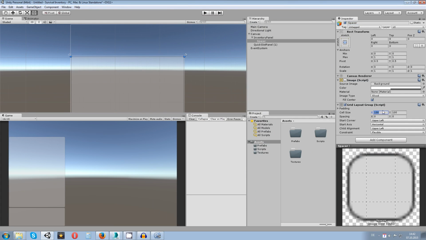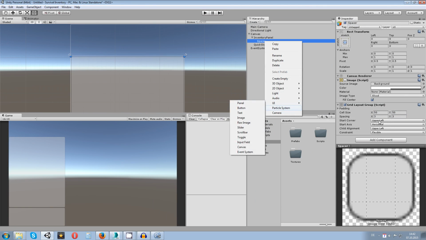In this spacer I will add, no, not UI, the grid layout group, and I say 50 by 50, and the spacing between all of those slots, between left and right and up and down, will be 3 pixels.